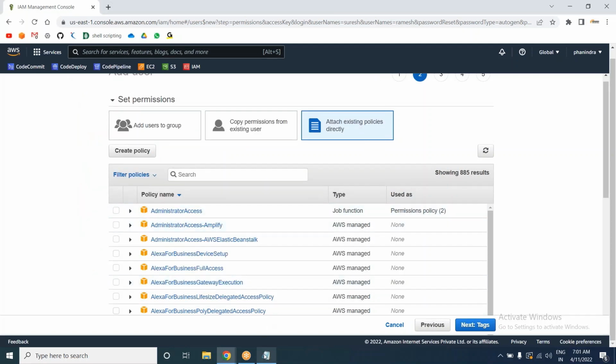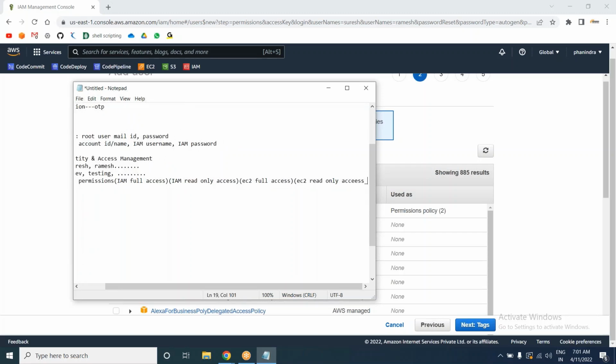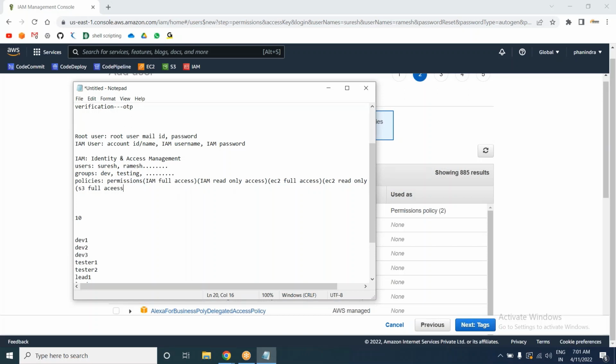I'm just giving an example of the IAM service. Suppose there is an EC2 service. For EC2, there is a policy called EC2 full access, and there is a policy called EC2 read only access. Like this, there are multiple. Suppose there is the S3 service. S3 full access is one policy, and S3 read only access is another.